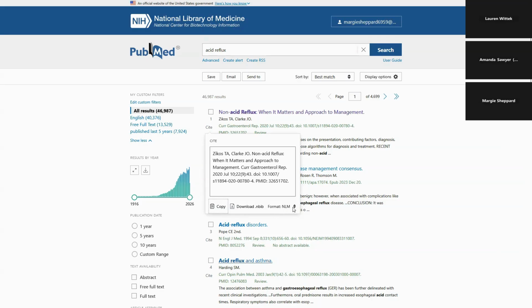Again, there's an option to change the format of the citation. And this is quite easy to do. You just click on the up-down arrow, and it gives you the option for AMA, APA, and MLA, as well as NLM.